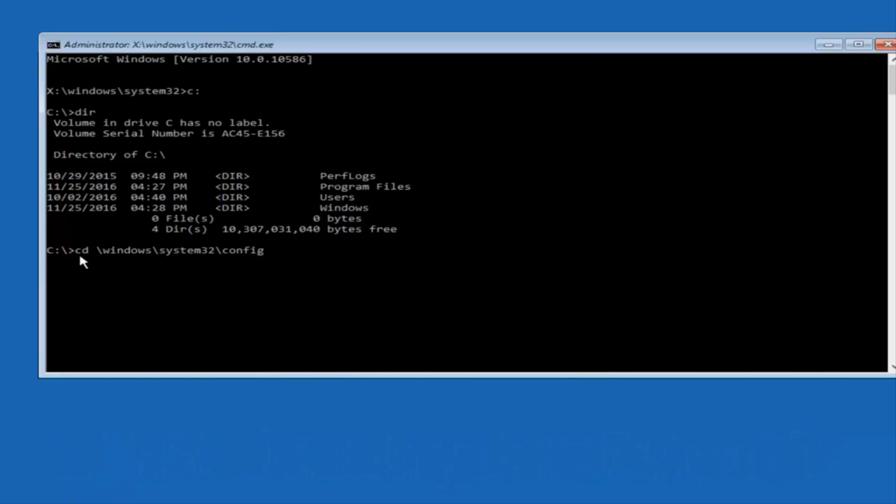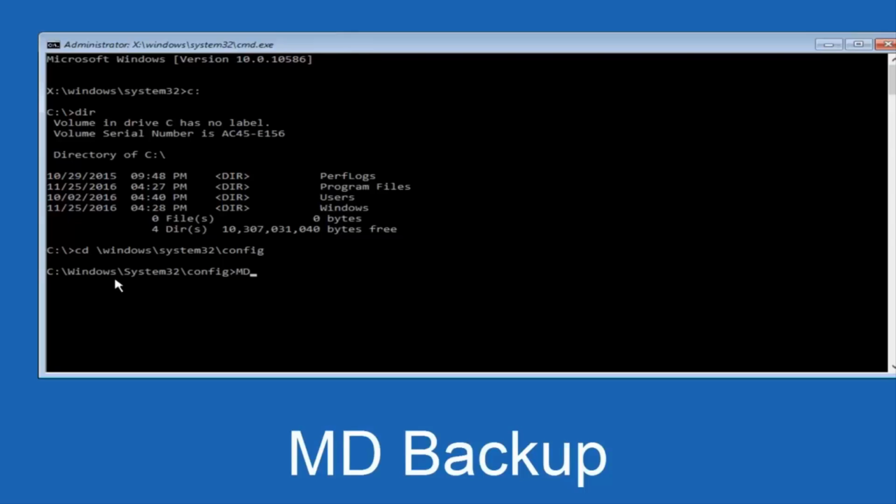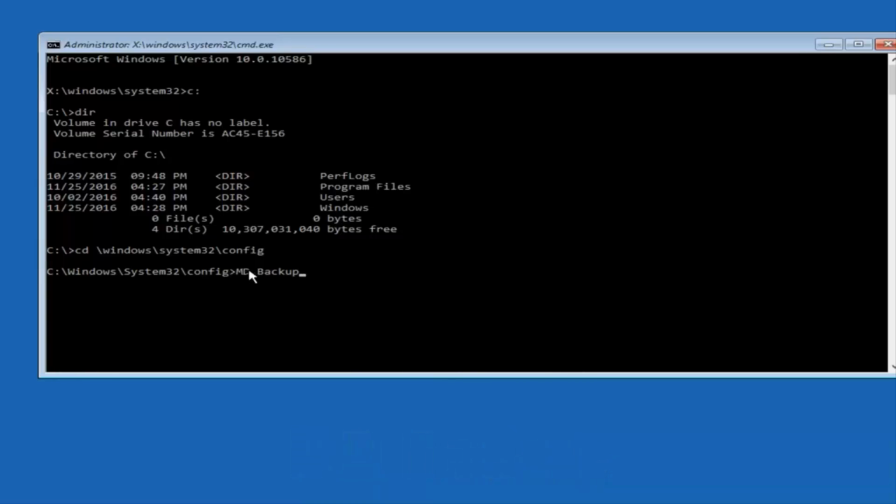Once you're done typing this in, you want to hit Enter on your keyboard. At this point, you want to type in MD and then space backup. If you've done something like this in the past, you might have a duplicate file here, so you might put a 1 on the end, or 2, or something to distinguish it from a previous backup, because you don't want to overwrite another one you might have already saved. Once you're done typing that in, hit Enter on your keyboard again.